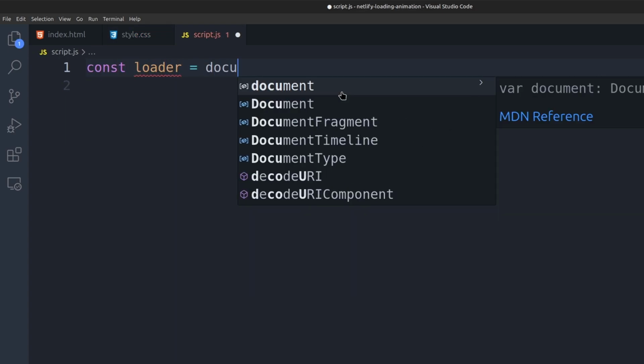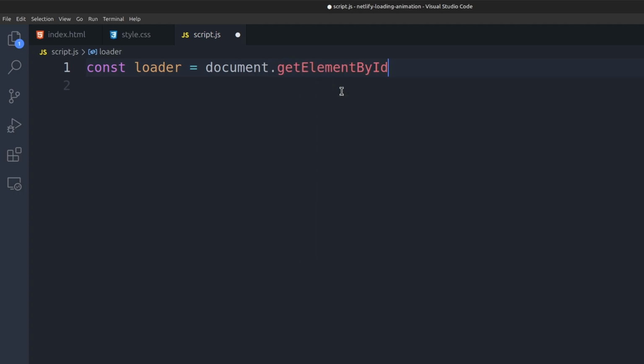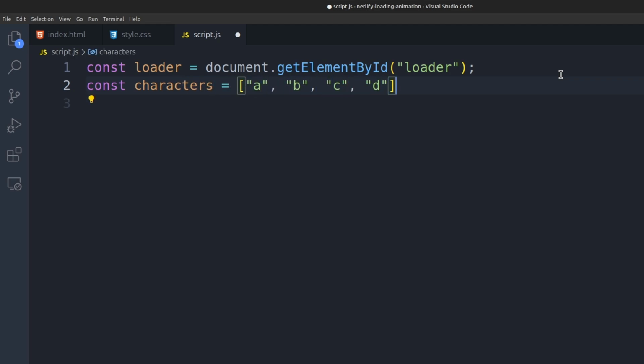First, let's get the loader element from HTML and store it in a variable. We also need to create an array to store the 4 characters for our animation. I am using letters here to see the animation difference better.